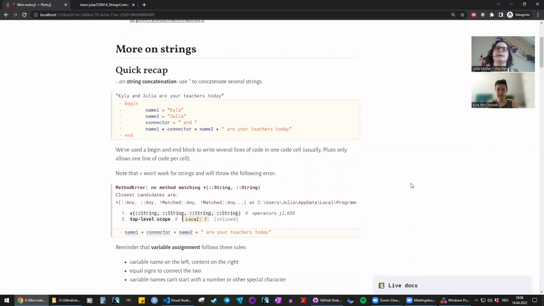So to start with a really quick recap from last time, we talked about string concatenation, so gluing several strings together. And in Julia, we need to use this asterisk to do that. So we can't use plus, that doesn't work. And here's a quick example.